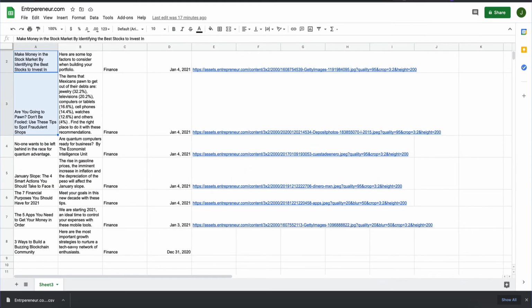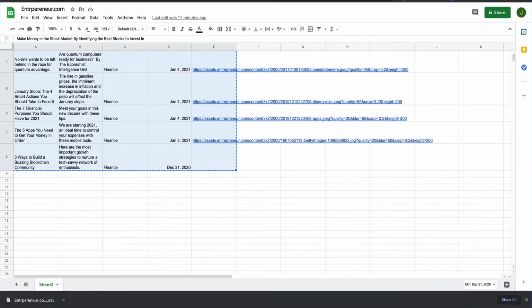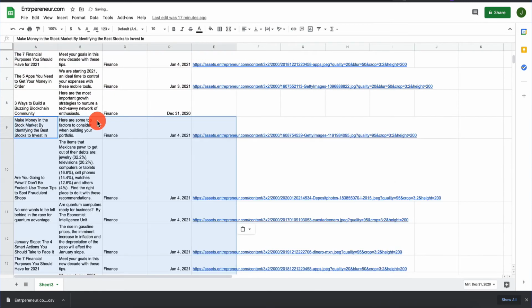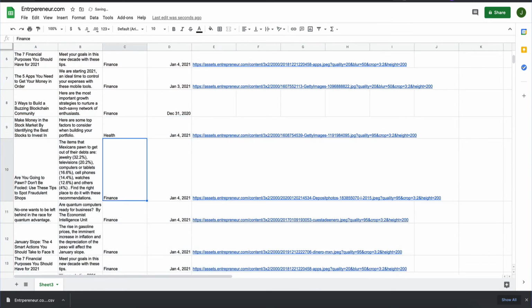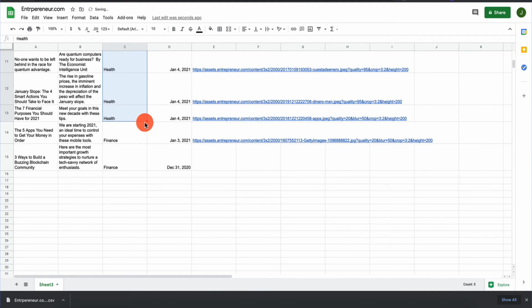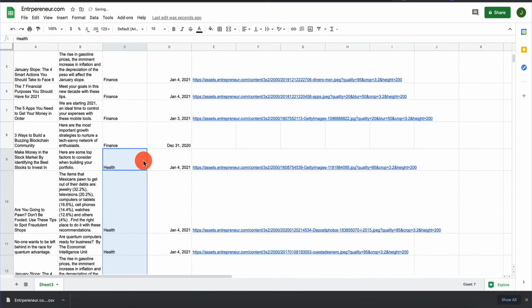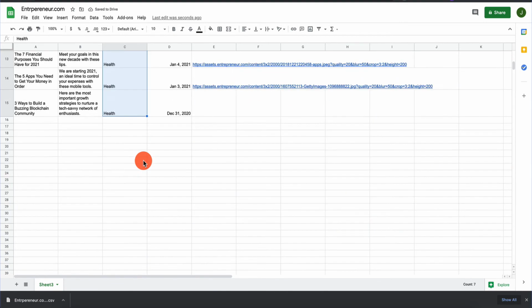And all I'm going to do is change the type of content. So I'm going to pick this and scroll it down, except in this case it's going to be health. And I'm going to expand this here. It's a little bit longer here. So now we have 7, I believe, 7 finance, 7 health.